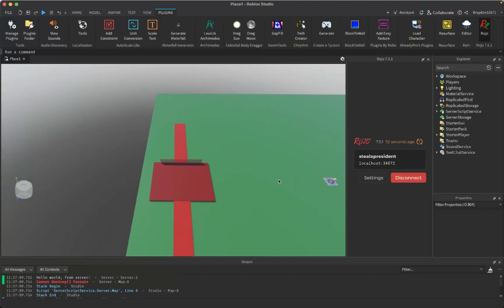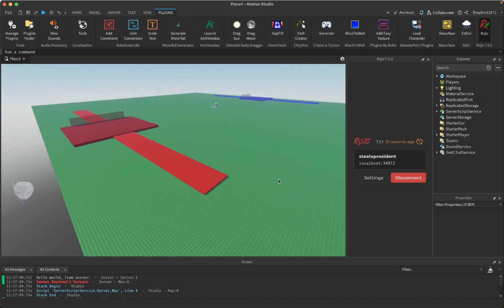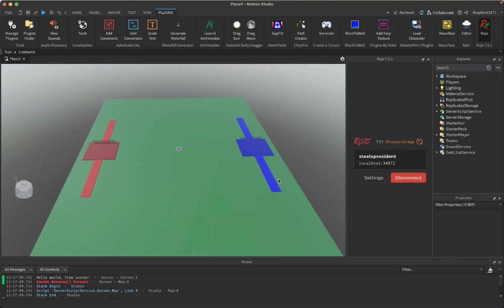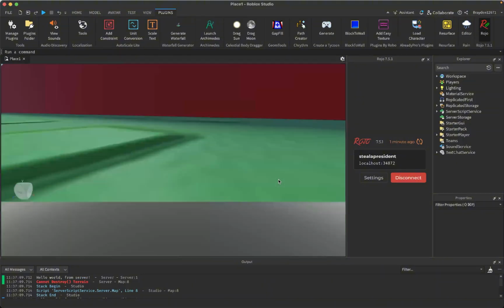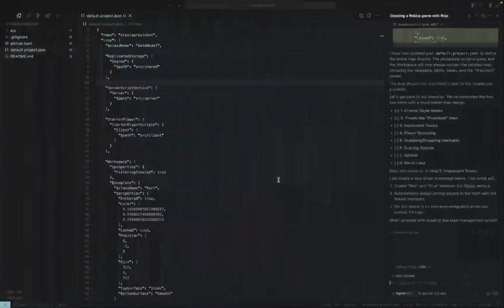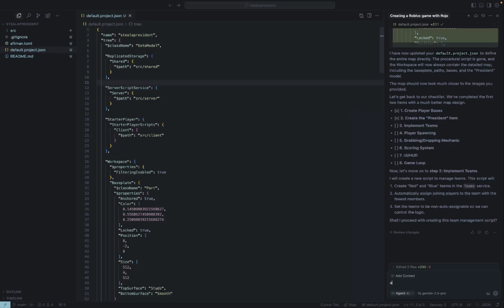It ended up making this weird red thing and then the blue on the other side. I'm pretty sure it got a bit confused and thought this is kind of a capture the flag game. So what I'm going to do is write a detailed description of how the steal a game works. And then I'll send it and just hope that it will then understand.